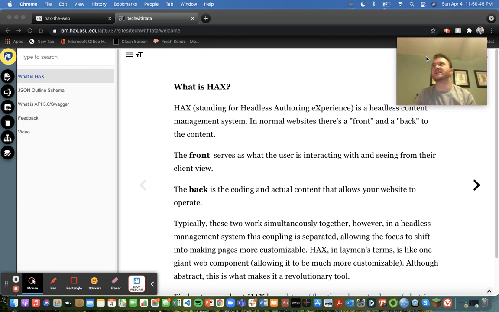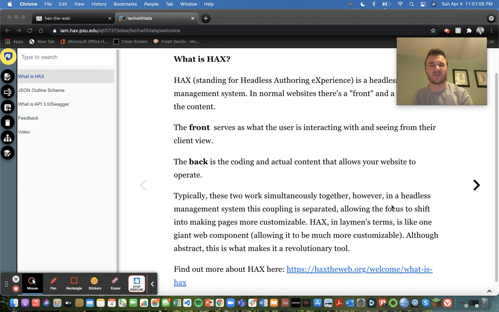So this is just so that people can focus on making the pages more customizable. So HAX, in layman's terms, like I said here, is like one giant web component. And we learned in last week's episode that that just means it's like one giant customizable widget. And although it's abstract, it makes it a revolutionary tool and a very unique tool. Something that I'm not familiar with, but I think that it's extremely easy to use, as I just said.